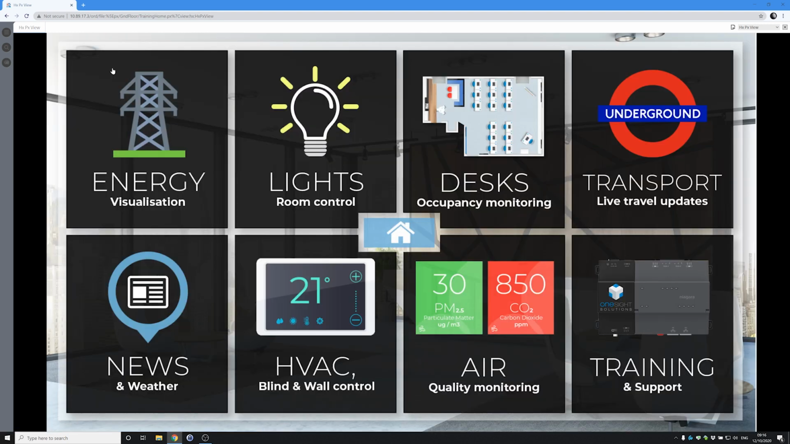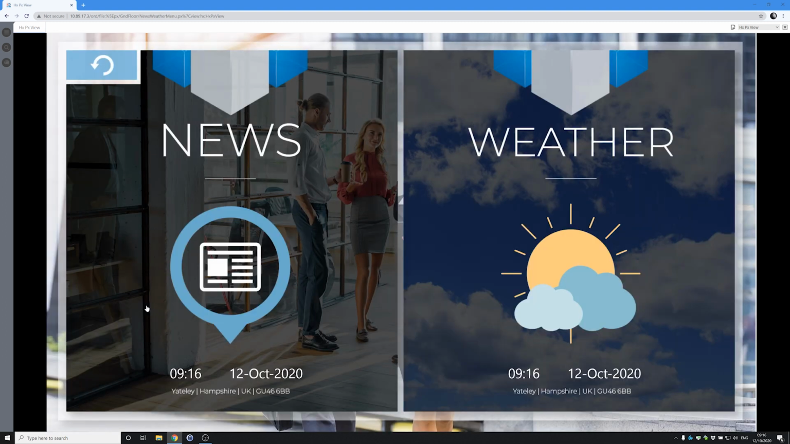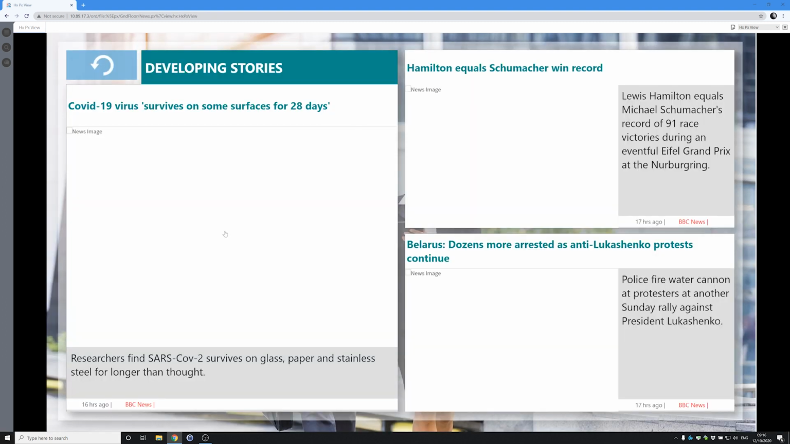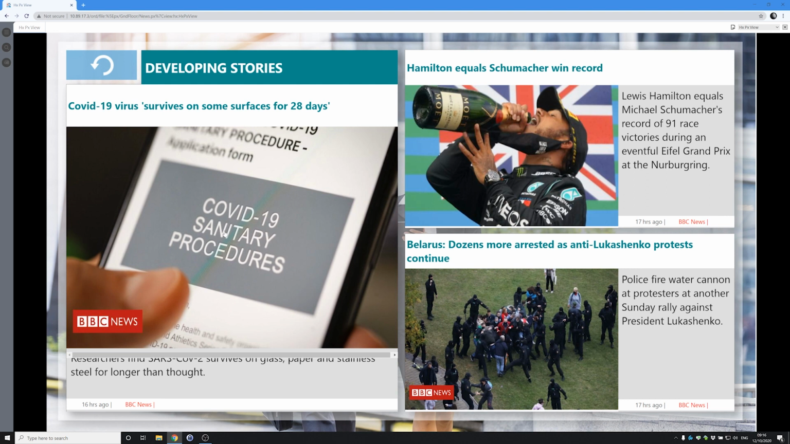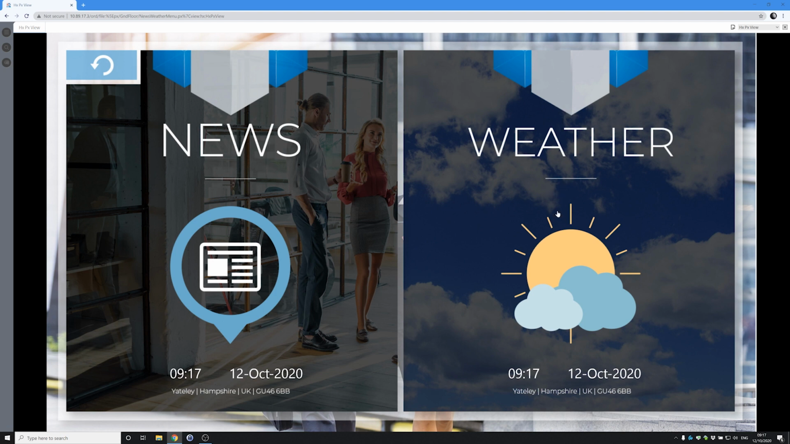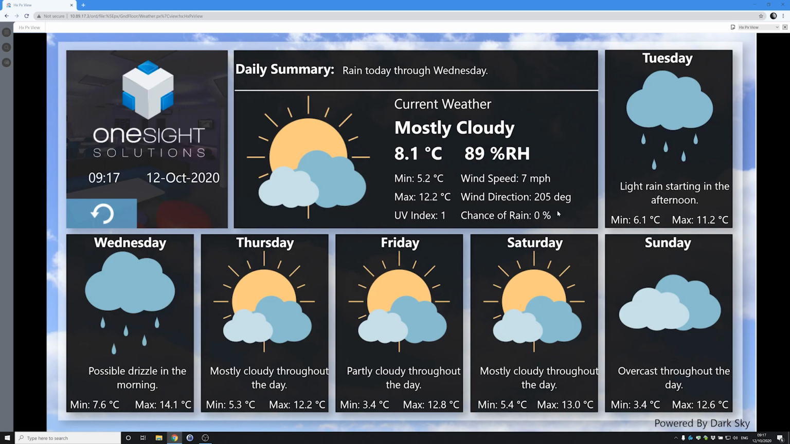So what other information might we want to pull in from an API? What we've actually done here is gone to the BBC website and scraped some of the data off the BBC website and then visualized that as well. So maybe you want to have a green screen within a reception area that isn't just around your controls information. It's maybe giving information that you're sharing with visitors and staff within that building. And then we've gone to a Dark Sky weather service and pulled in the forecasting information. As you can see here, we've got the current weather and then what we've got expected through the rest of the week.